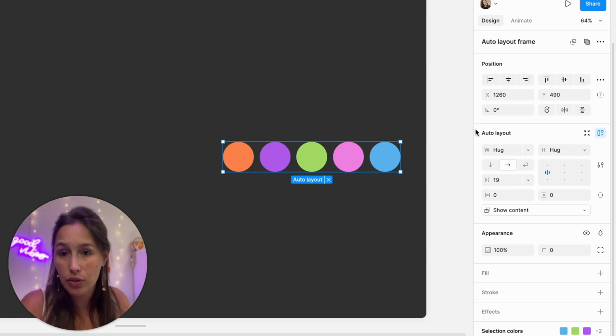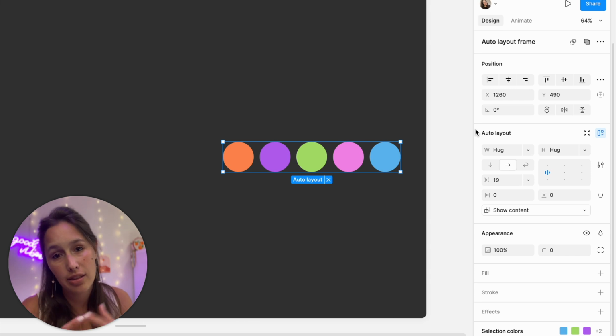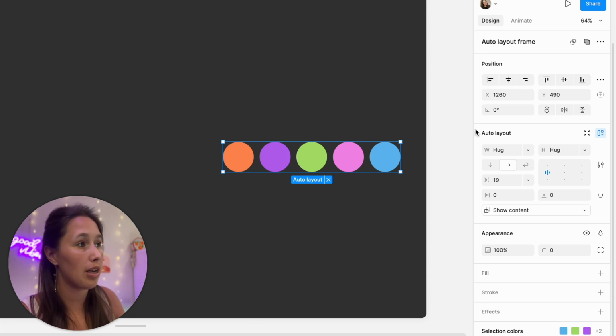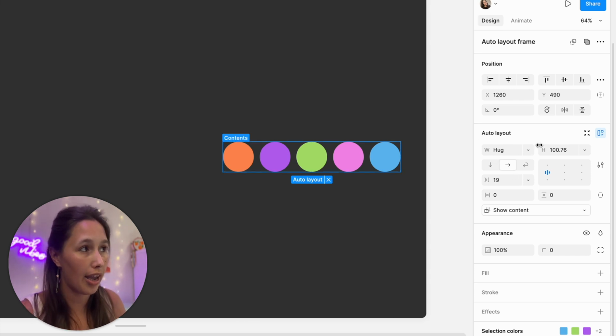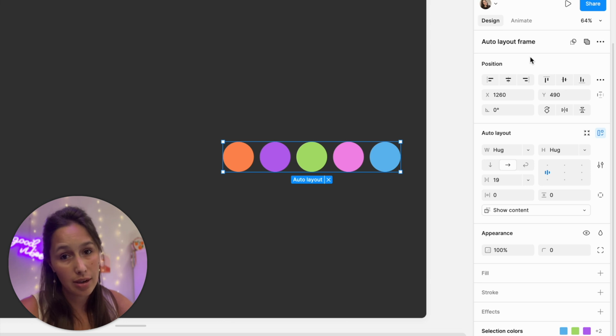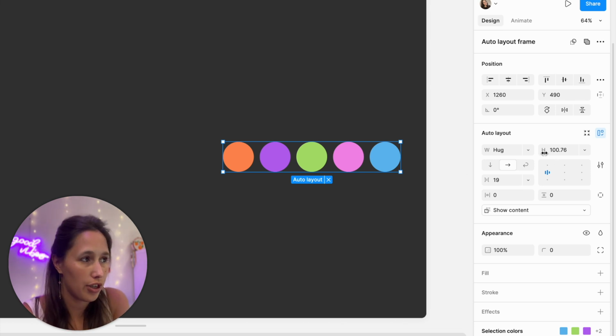So the reason for the whole UI change is that Figma said that they want to make things a bit simpler. So for example, we are used to seeing the width and height way up above in the design panel, but now they said, well, width and height is to do with the layout, so why shouldn't it be with the layout? Which kind of makes sense. Let's go through the different functions here.